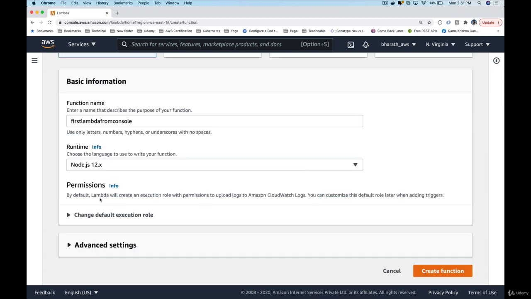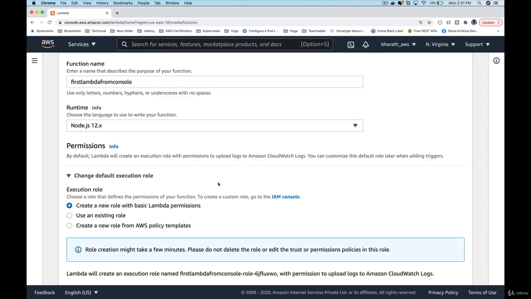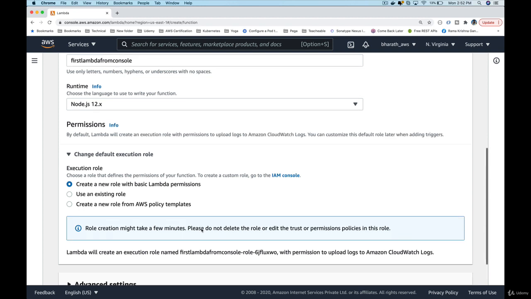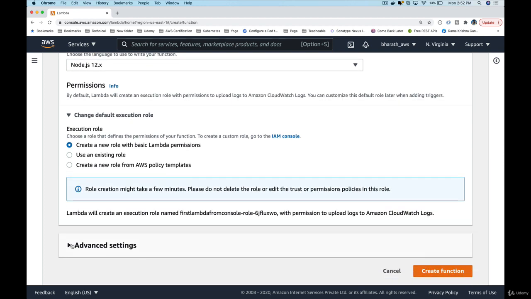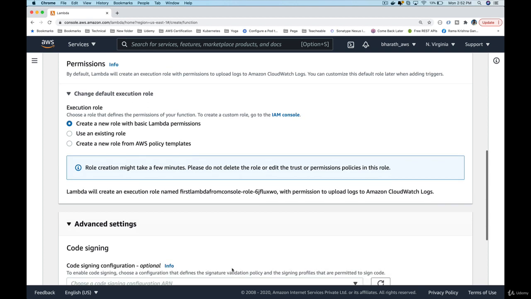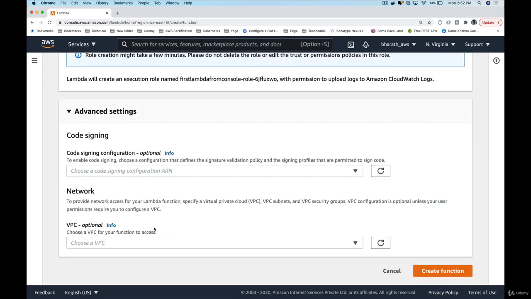So this Lambda function will have an IAM role that will allow the Lambda, when it executes, to write the logs to CloudWatch. If you want any additional permissions, you can always create your own role and assign policies or policy templates to that role so that your Lambda function can do more things, or you can use an existing role as well. You will be doing all that in lectures later on. And in advanced settings, you can sign the code that is being uploaded to Lambda, which is optional. You can also optionally pick a virtual private cloud if you have it for your organization within which you want this Lambda to be run. We are not going to do any of that.